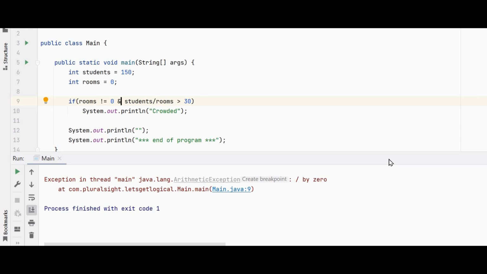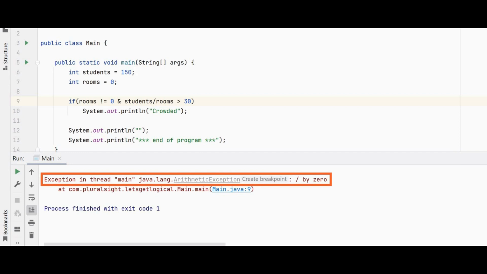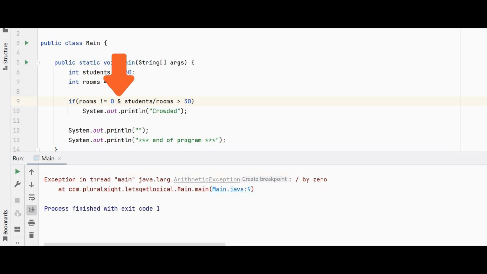Now before we run this, let me head down here to the bottom. I'll go ahead and clear out this bottom window. To do that, I'll right click. I'll choose clear all. Now I'll go ahead and run it again. And you'll notice we still get the error. And that's because we used a standard logical AND. When you use a standard logical AND, both sides of the comparison always happen. So even though rooms not equal to 0 tested to false, because rooms is equal to 0, we still went ahead and tried to do the division.